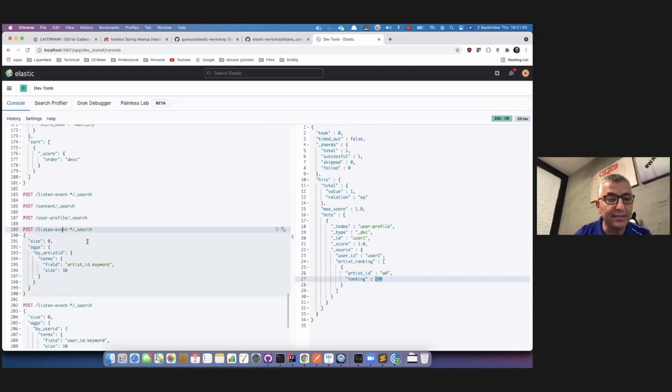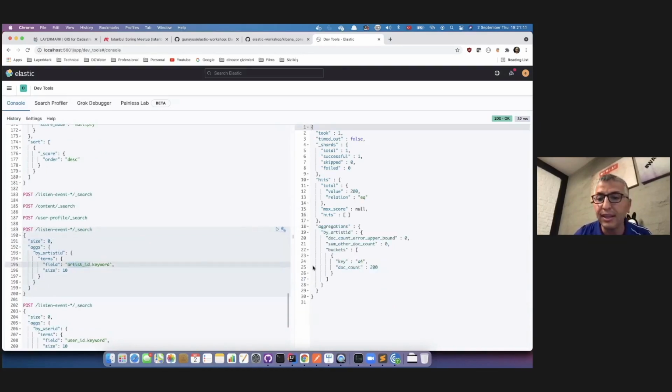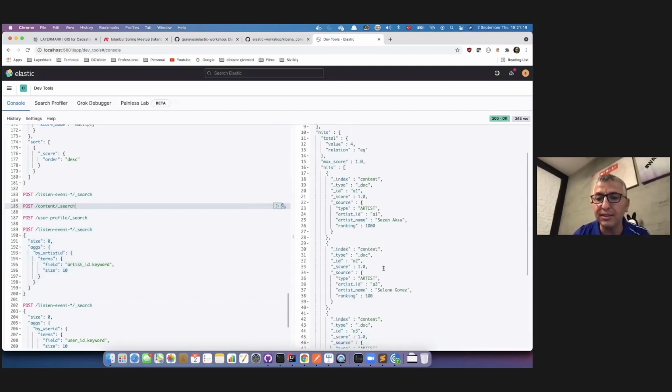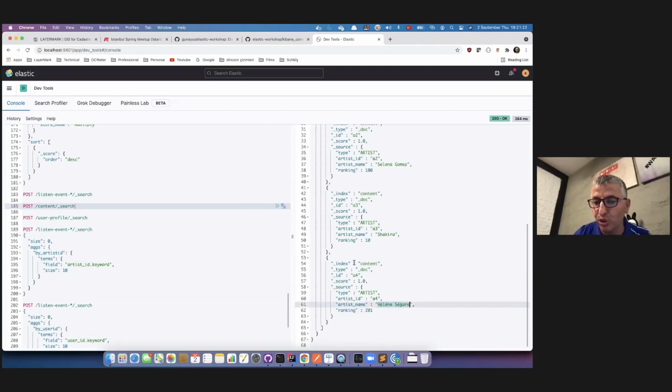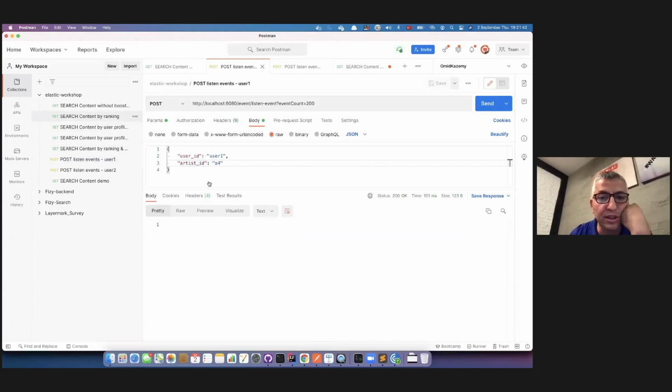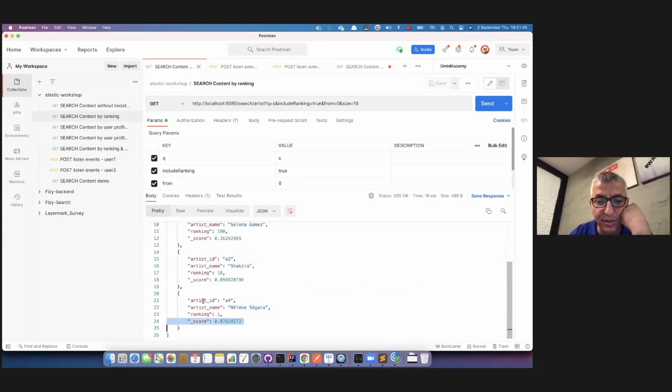And if I aggregate the results, listen events per artist ID, I can see that A4 is listened to 200 times. So the application will also update the ranking in the artist document. It will both update the artist document and generate the user profile, which is going to be used in the third step for user behavior-based boosting. So I can see that it is 201 now, Elen Segara. She was the last one, you remember, when we did the ranking-based search.